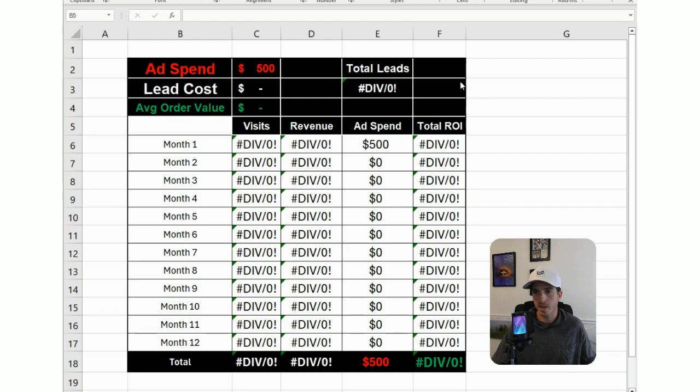We can see the only thing we've got right now is this $500 ad spend. So this is going to represent the amount of money that we spend on ads in the first month. We're going to assume that we spend no more money on ads after the first month. We just want to see what kind of return we can expect from 1 month of spending $500 on ads. So when I go in and fill in the lead cost and the average order value, all of these down here that say #DIV/0 are all formulas that are going to update once we actually give it some data to allow it to do the formula it's built in.